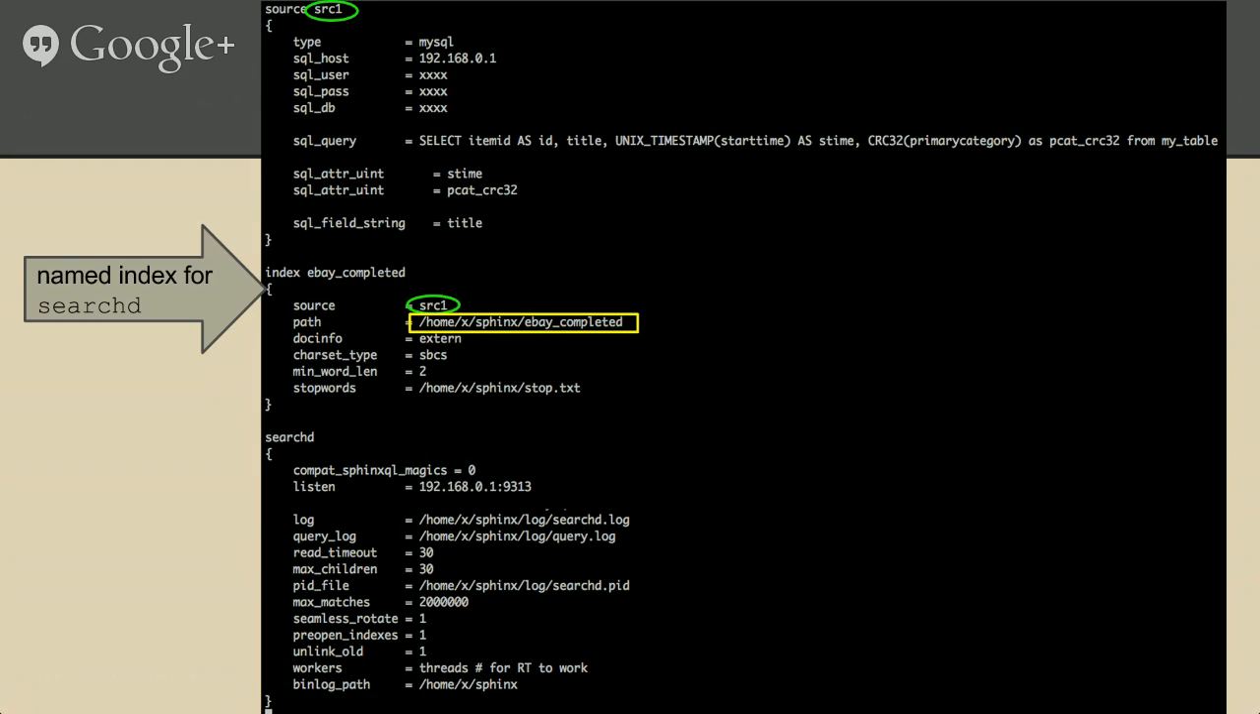What this section is telling me is I'm creating an index, and it's called eBay_completed. The source is src1, which was defined up here. So I'm using that MySQL database and select statement as my source data. And then this other stuff doesn't really matter, it's just attributes. But I did want to point out the min word length and stop words.